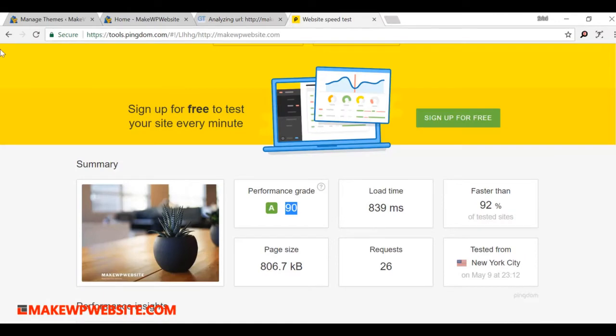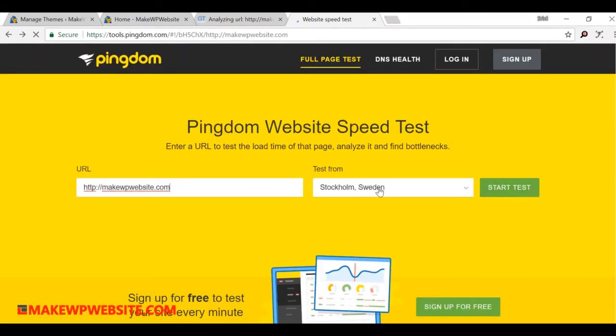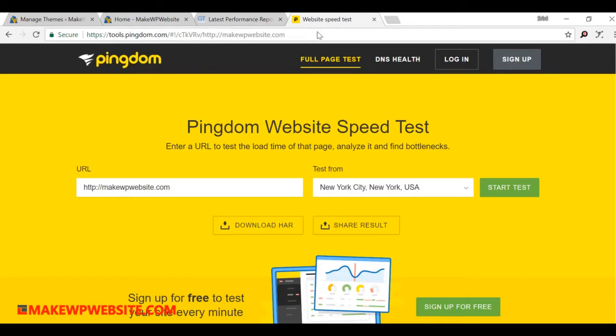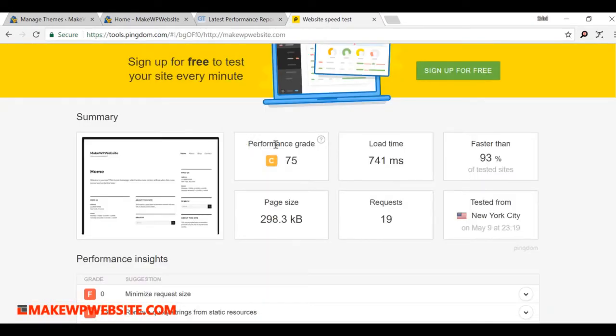We'll also analyze the Pingdom. Still A and B. You see the performance grade has been reduced to C from A. So this is the effect I want you to capture.